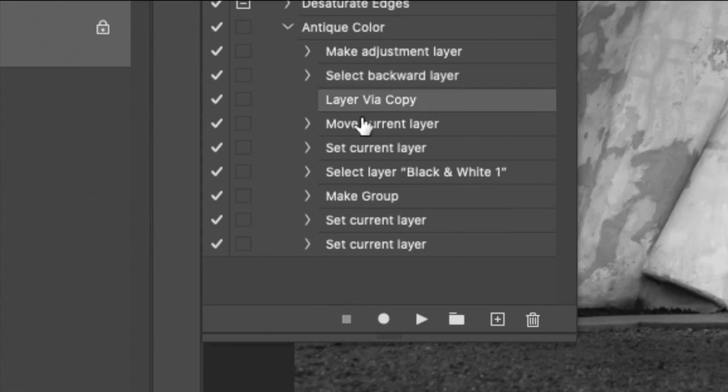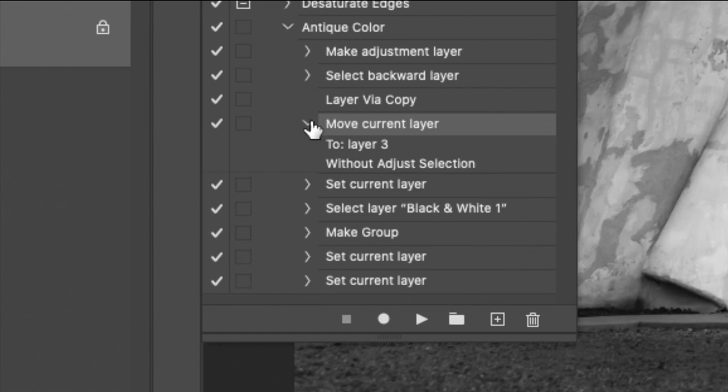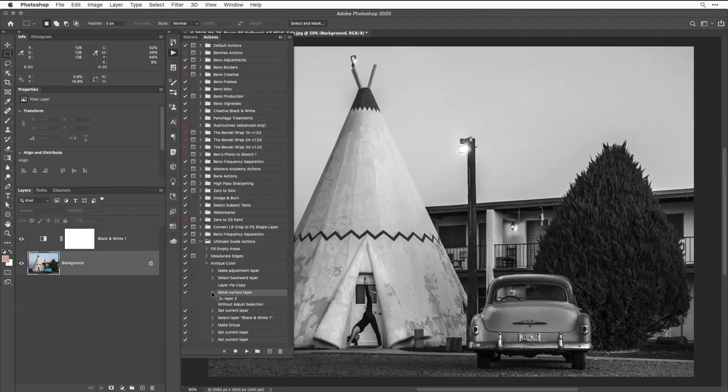All right, then layer via copy can work with any layer. Move current layer. As long as it says current layer and doesn't say move background layer, then that should be fine. It says to layer 3. Not sure there, but I'm assuming that means a certain number of layers above. We'll have to test it to be sure. But there is a keyboard shortcut for moving a layer. Let me show you what it is.